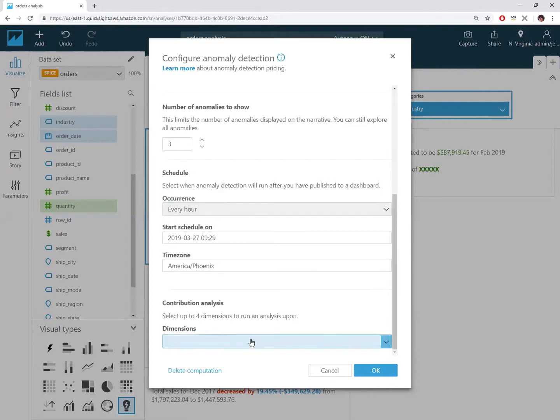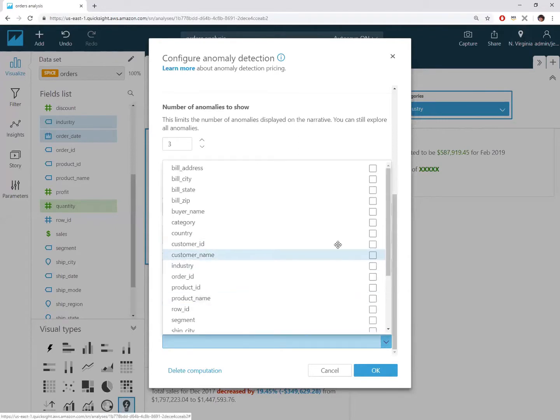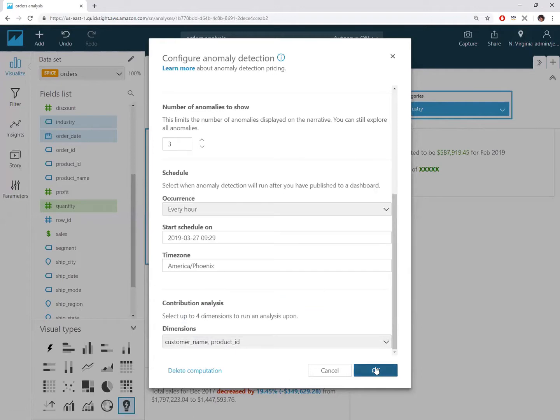And then this last part is the contribution analysis I was talking about earlier. So here is where you can have QuickSight scan other fields from the data to see what actually drove that anomaly up or down. So this, I think, is a really useful part of this. So I said, okay, I want to analyze and try and find anomalies in my industries, but once I find something, I want to know, was it certain customers that drove it? Was it certain products that drove it? So I can choose some other fields that maybe contributed to it.